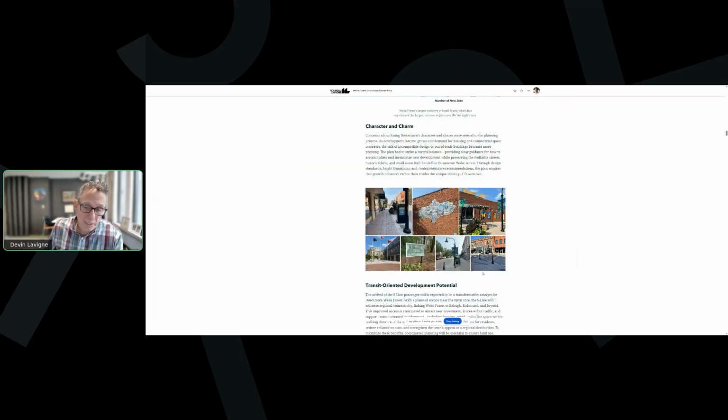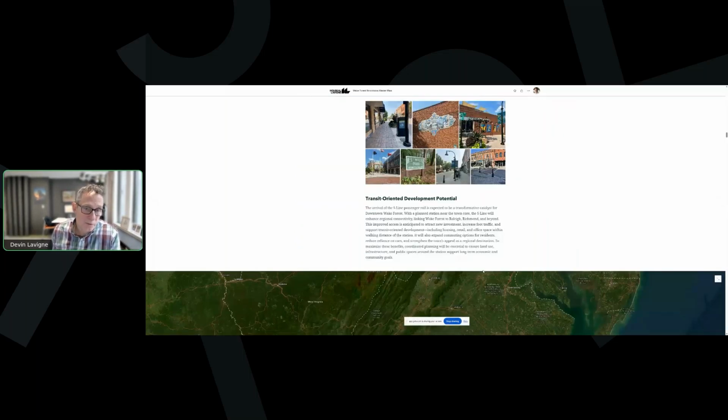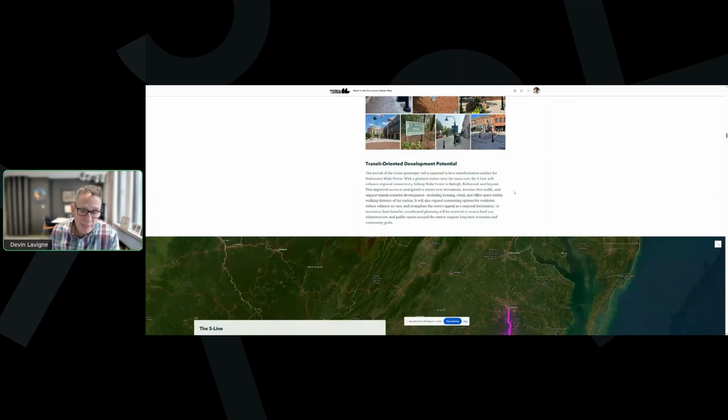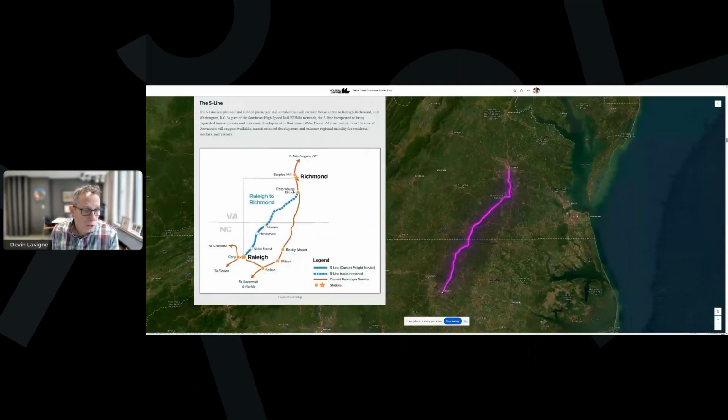And another thing that's happening is the potential for transit-oriented development. There's a project called the S-Line that's going to connect Richmond, Virginia to Raleigh. And you'll see here there's a stop in Wake Forest. In the current passenger service, there is no direct route from Richmond, Virginia. You can take a train from Richmond down to Savannah, Georgia, and even into Florida, but to come into the state of North Carolina, this S-Line is the new route that would go from Richmond, and Wake Forest is the first stop north of Raleigh.